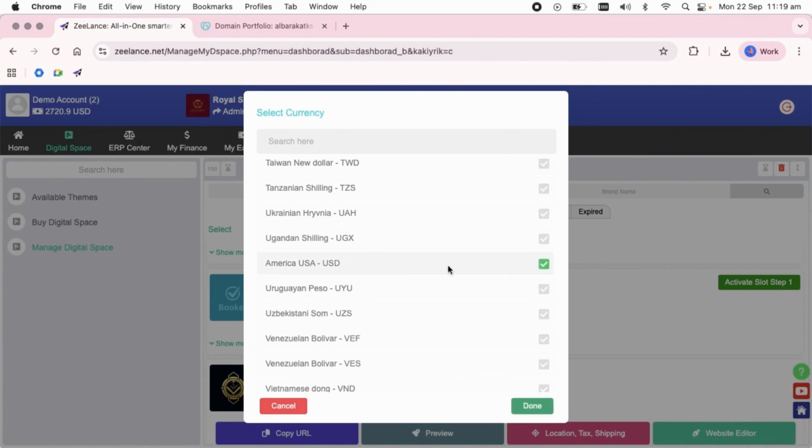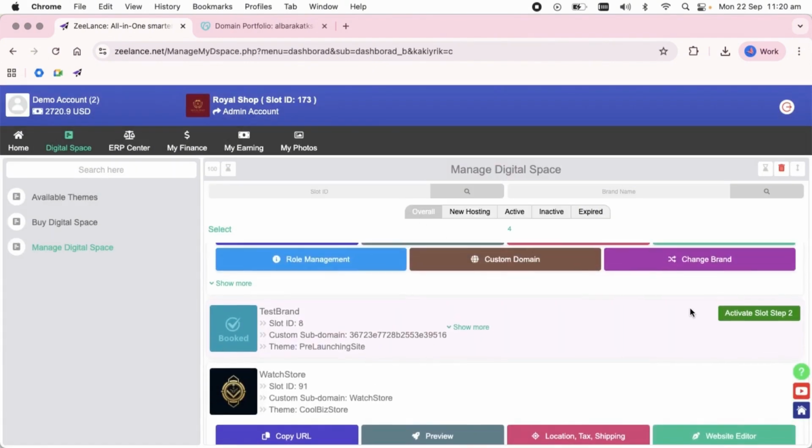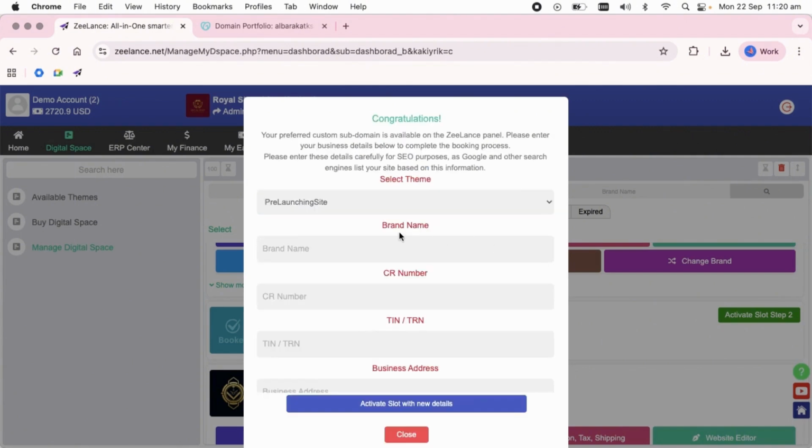Suppose we select USD. Once the currency is chosen, click to select it, then close it and proceed to the next step. Click on Activate Slot Step 2 button to enter your brand name. For example, we enter Albarakat KSA. In order to generate your brand subdomain, the system will show a subdomain preview.